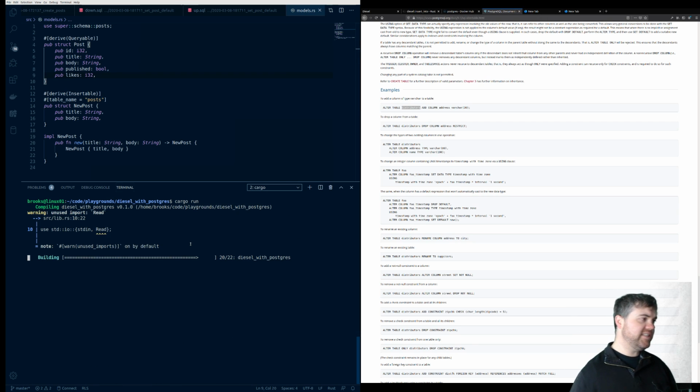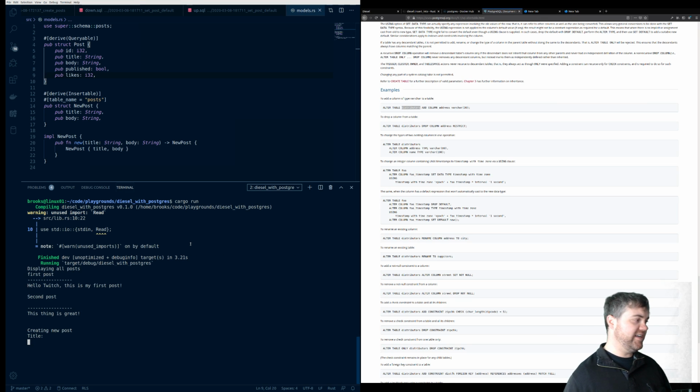Cowtail, hello. Is this a database on my local PC? Yes, I've got it in a Docker container. All right, so we have our first post, hello Twitch, and our second post. So let's create a new post. We'll call this third post, and I am not published yet.